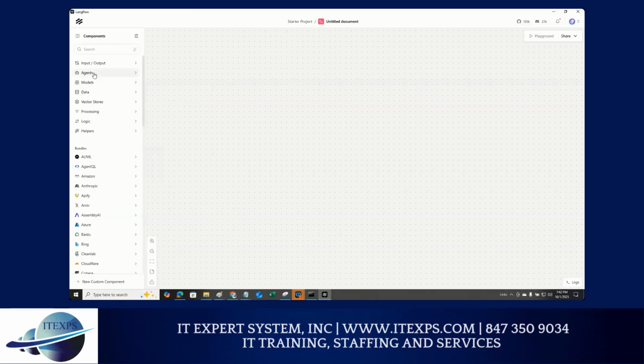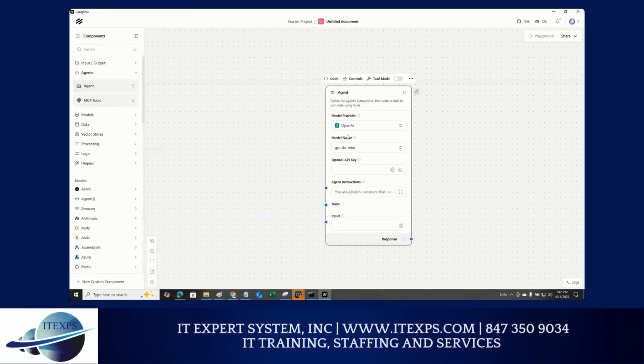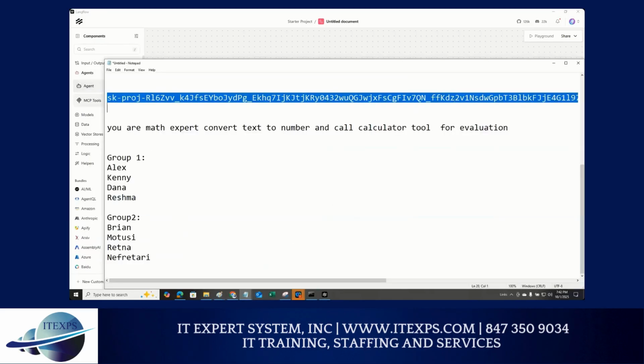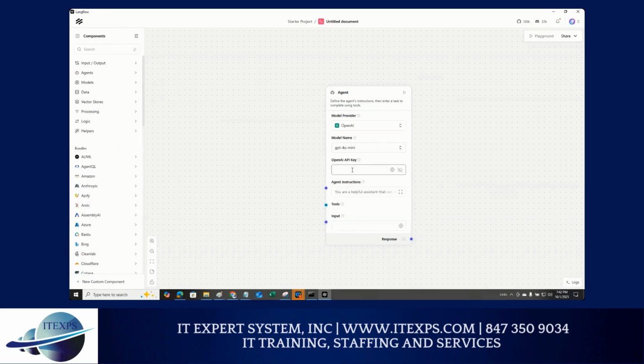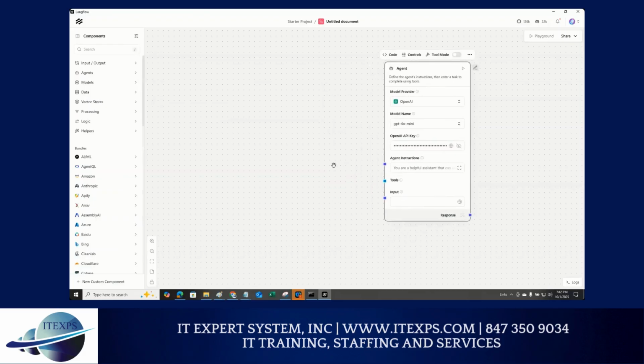I have an agent. I'm going to put an agent. So click on that and you can click agent here. And I'm going to use my key because I do have my key. I'm going to copy that key and paste it here. Now, please understand, what we are going to do is weather.